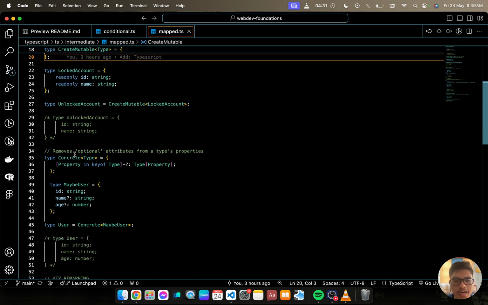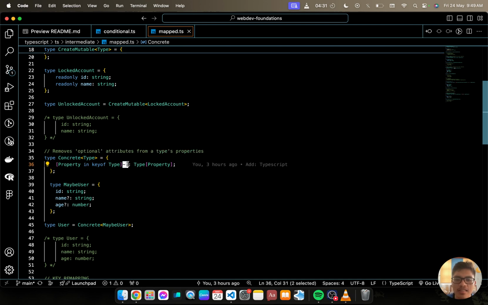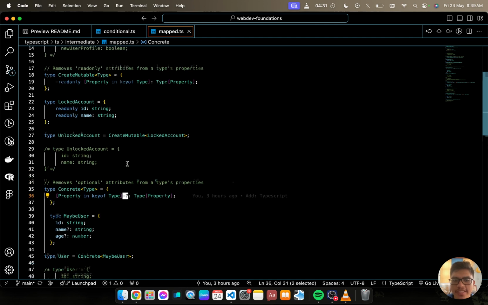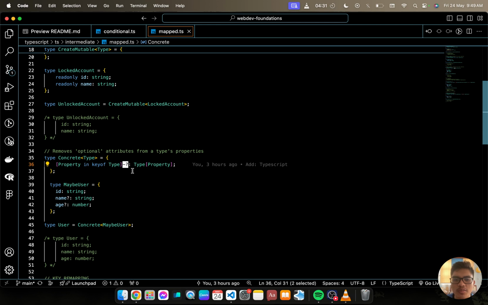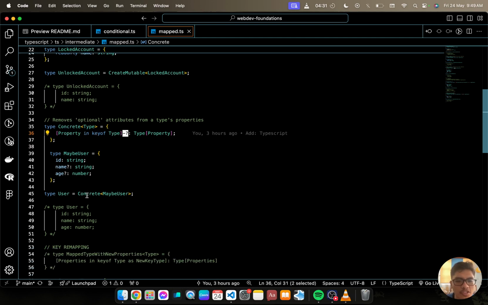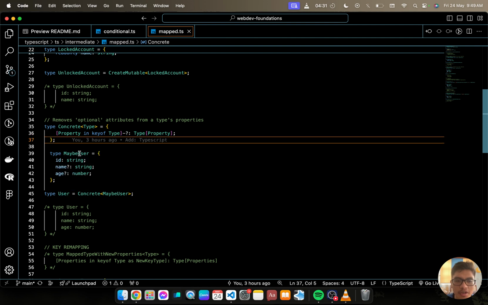Same goes for optional. And for optional, we use -?, dash question mark. Okay? So that will allow us to remove optional attributes. So we can transform MaybeUser. So when we use Concrete, name and age are not anymore optional.